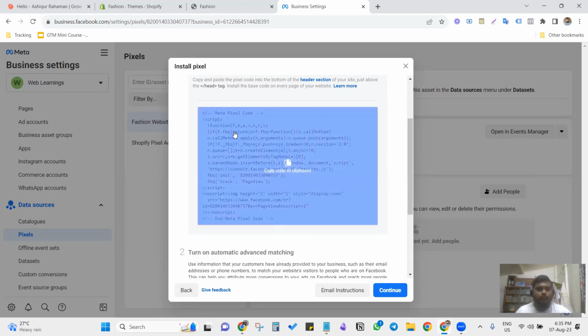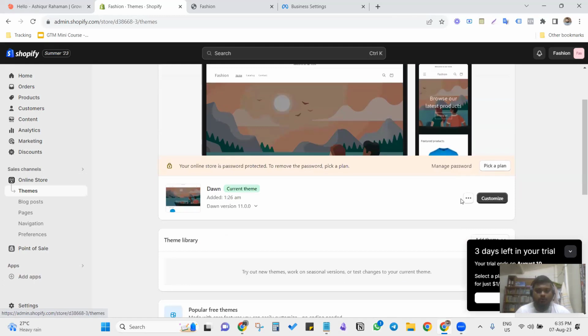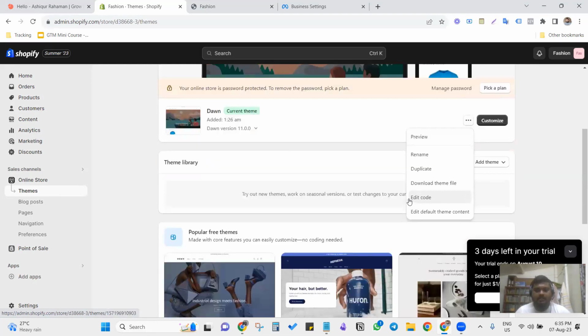And now we have to go to our website, after that, Shopify backend or Shopify dashboard. Under the online store, let's click theme. After clicking theme, go to your website theme, then go to the three dots here. After clicking here, just click edit code.